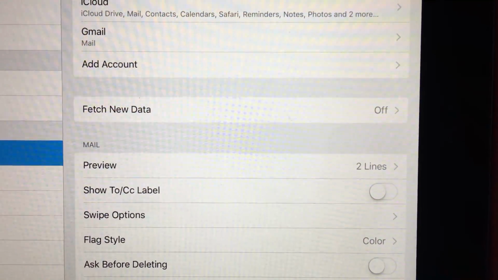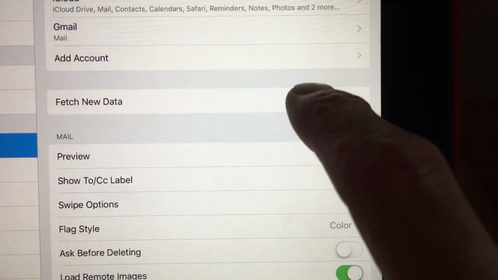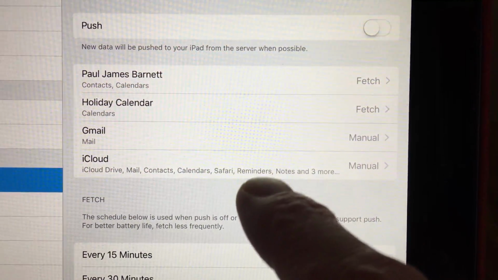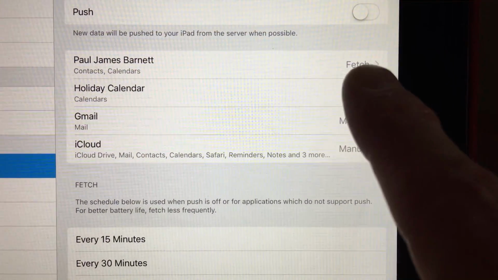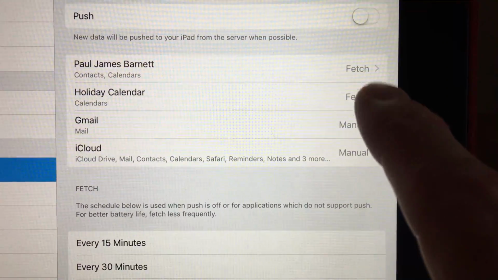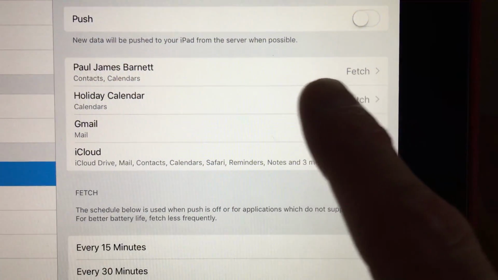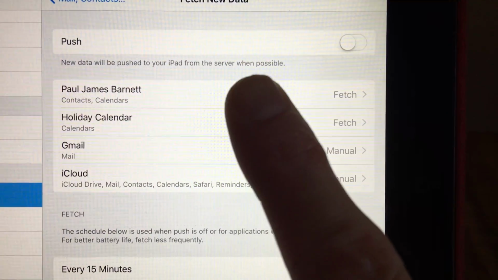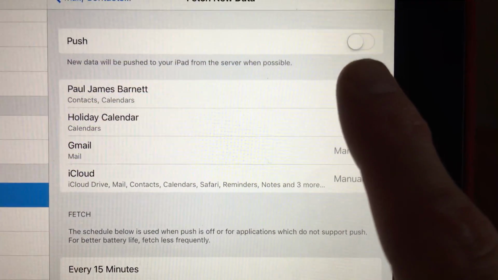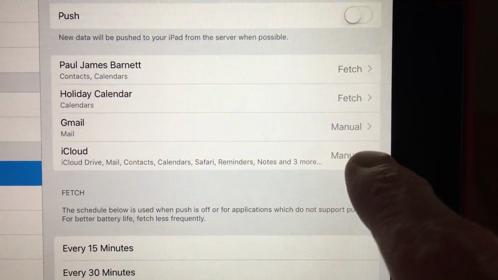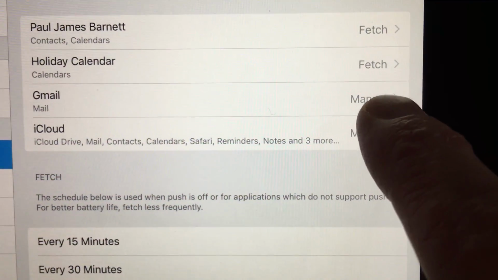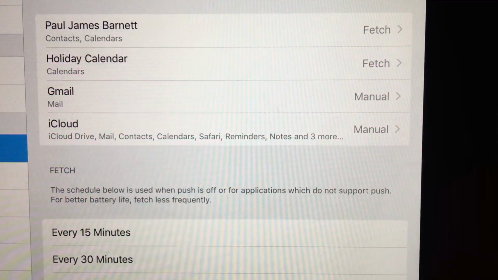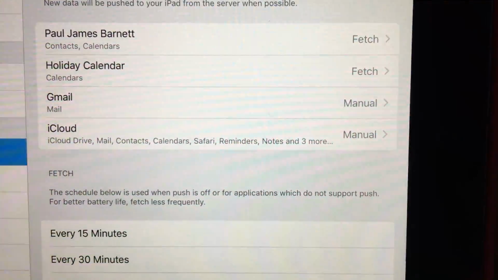You can change how things are fetched. I've got manual fetches. The calendars and things like that don't really do a lot. I can see push is off, which would push new data to your iPad from the server when possible. I've got everything off, so it'll only do it manually. This means every time I go into my email account by opening the iOS client, it will look for all the emails and download them.